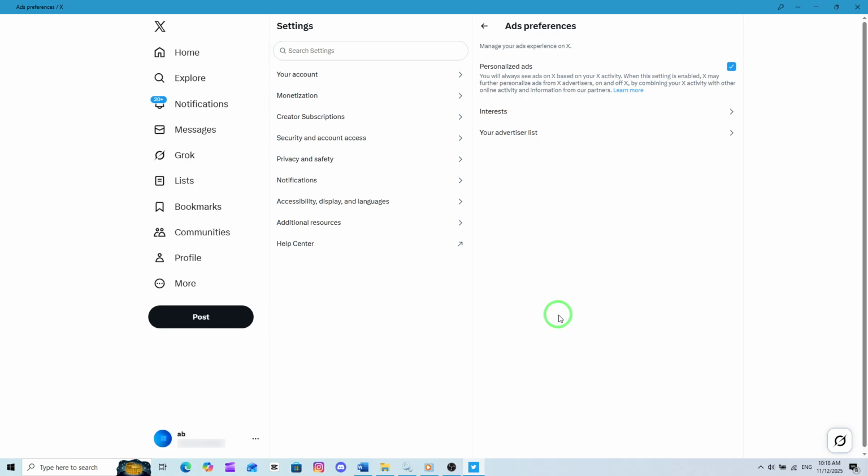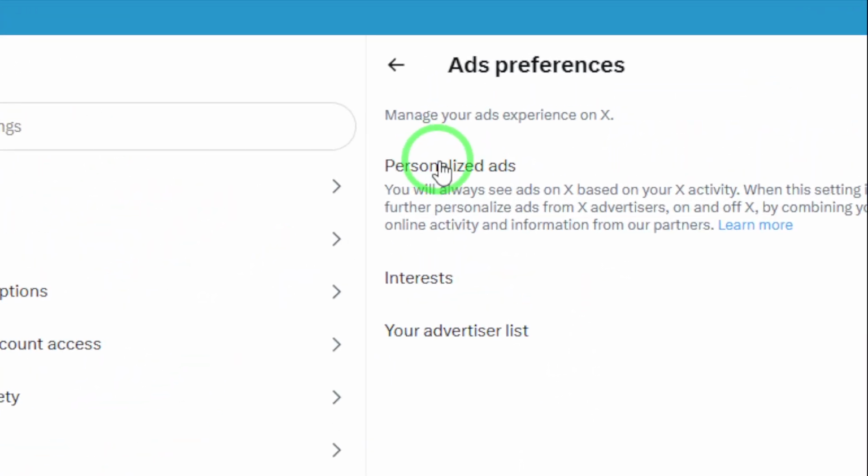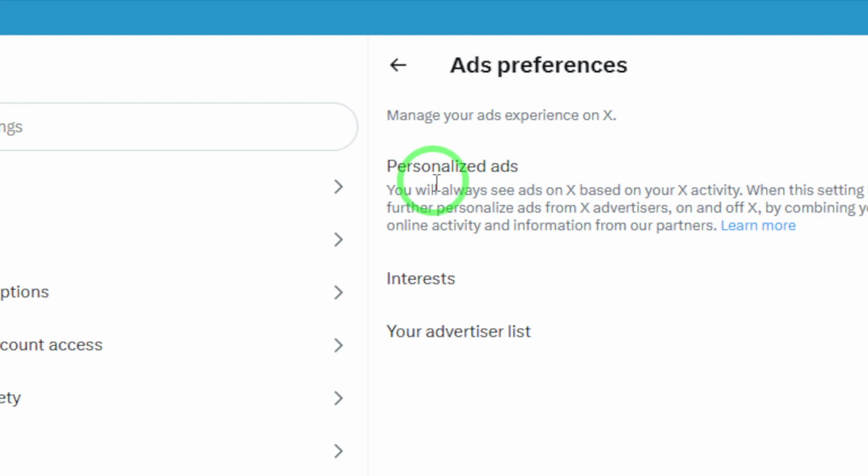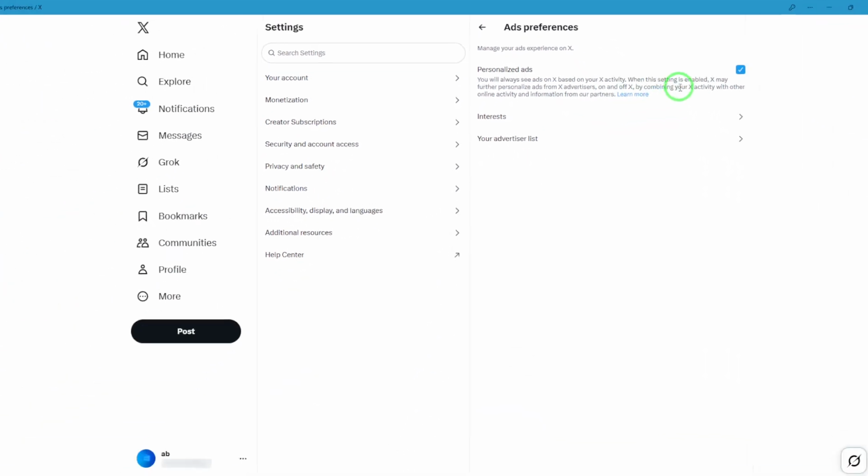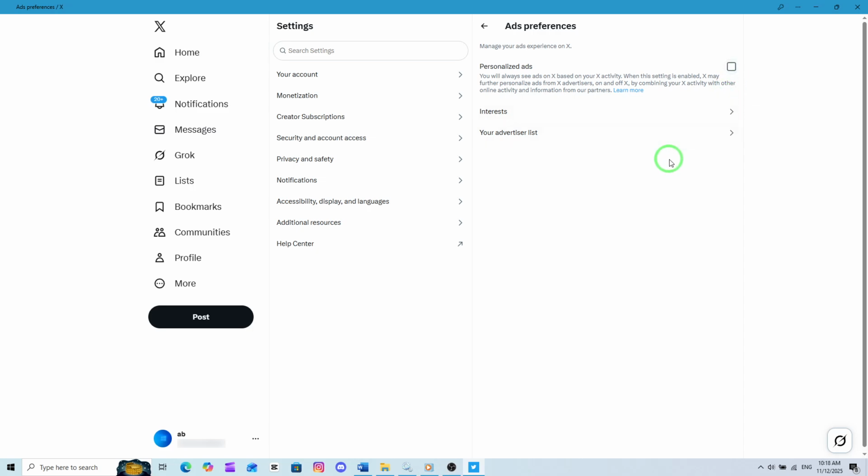You'll see a few different settings on this page, but the one you're looking for is labeled Personalized Ads. This is the feature that lets X tailor ads based on your interests, your activity, and how you interact with posts. To stop that from happening, simply uncheck the box next to Personalized Ads. Once you do, the app will no longer use your personal data to suggest or customize ad content. And that's it. You've successfully hidden personalized ads on X.